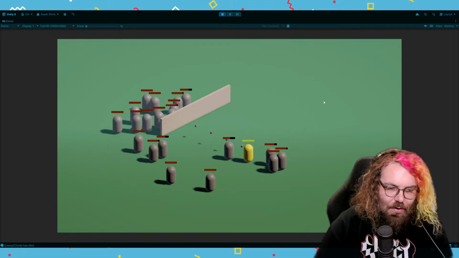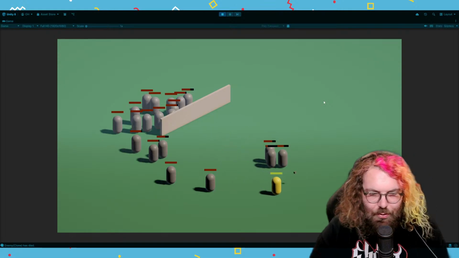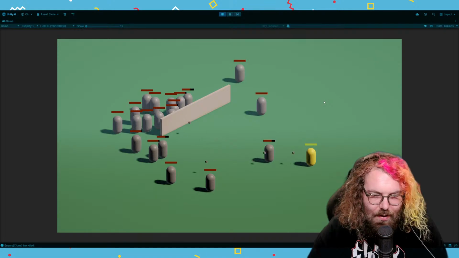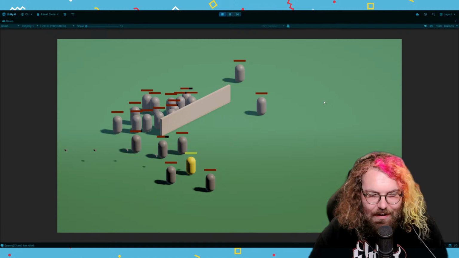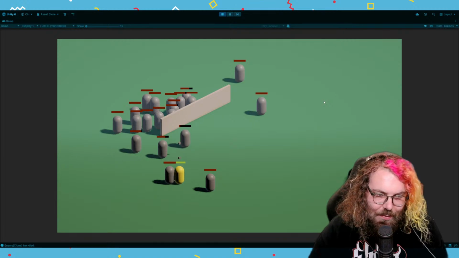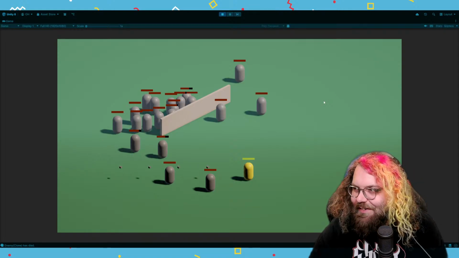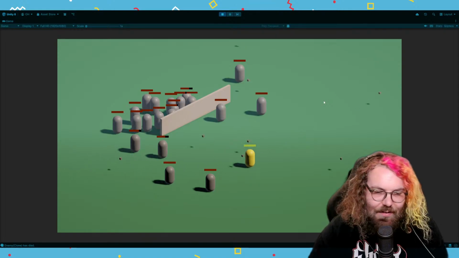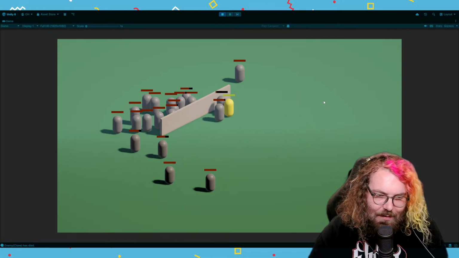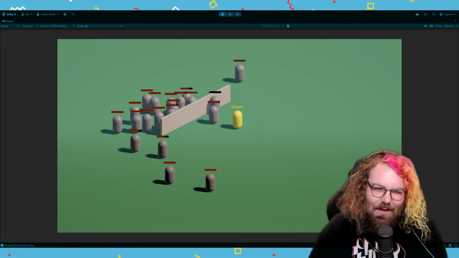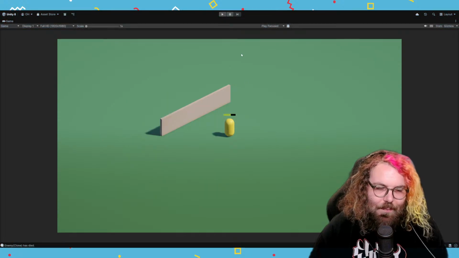Okay, so what should we try first? We can flash the enemies red when they get damaged. That could work. We could add screen shake when you fire. We could make it so the enemies damage you when you collide with them. That'd probably be a good thing to do first. Let's try that.